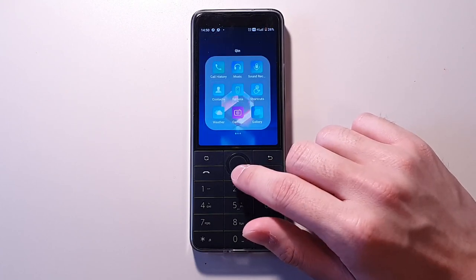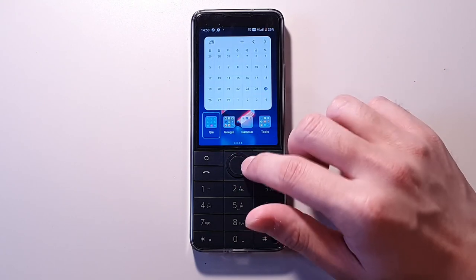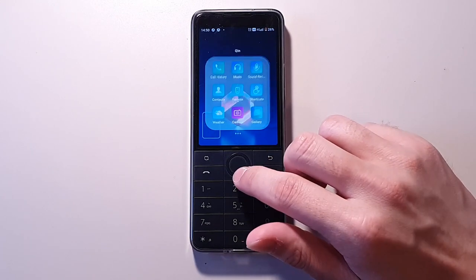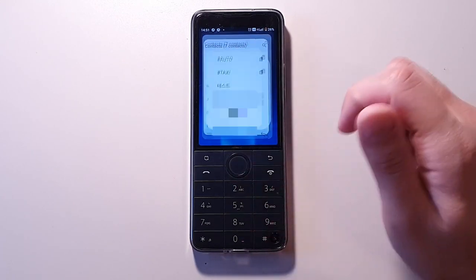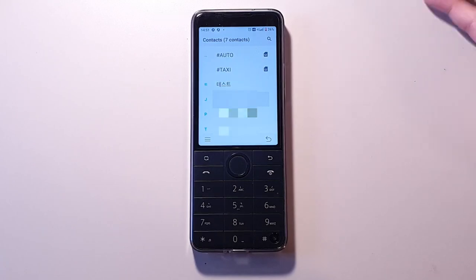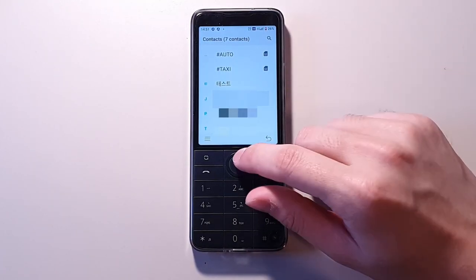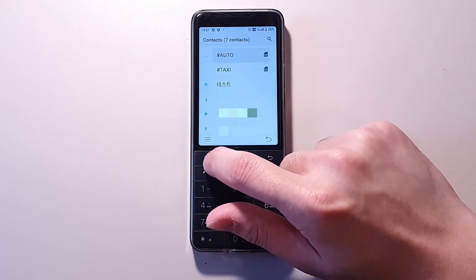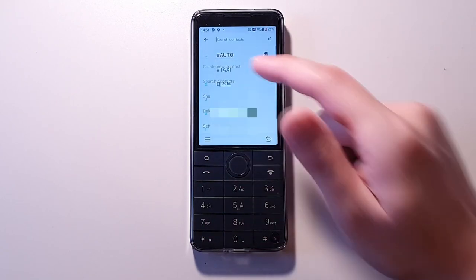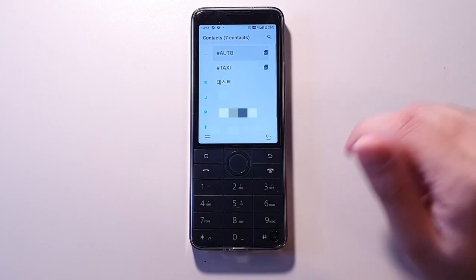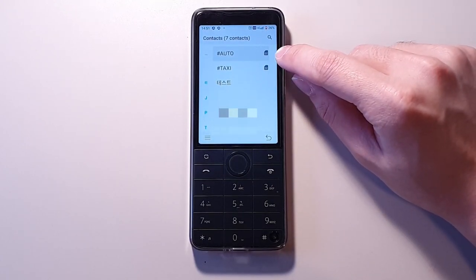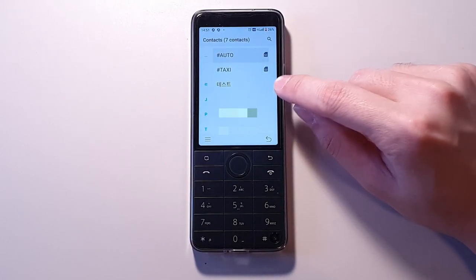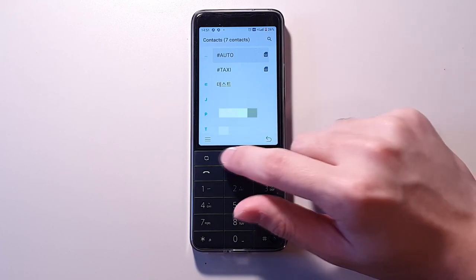And let's go to the contact. I usually use the Google contacts, but for this one, default app, let's see. In here, you can see the contacts in order, and there's a search bar, but you cannot access it with your key. So you have to touch or go to menu, search contact like that. And there's a SIM card icon. You can see there's no icon, which means it's stored in the phone.